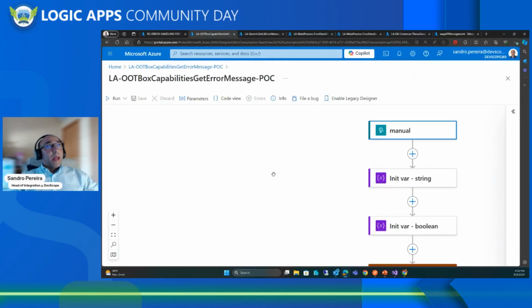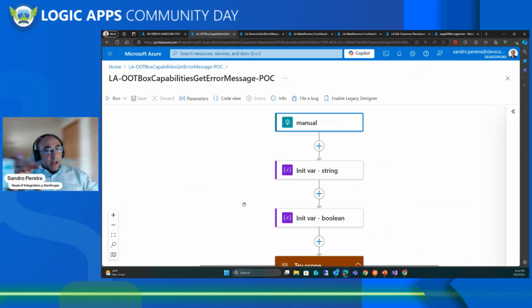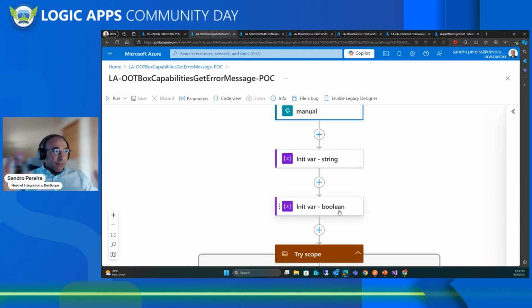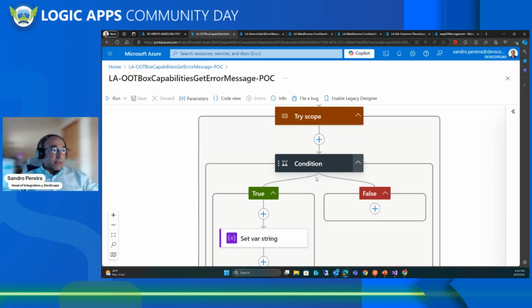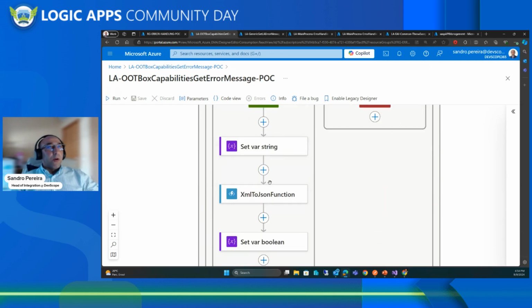The first implementation that I'm going to present uses the out-of-the-box capabilities of logic apps. We have a logic app that is triggered by HTTP. We just have some demo logic, creating some variables, and then we create our try scope. Inside the try scope, there is a condition and a few more actions, like setting variables. And here, I just use a function that I have deployed in my Azure functions, and that's going to raise an exception. This is going to fail.